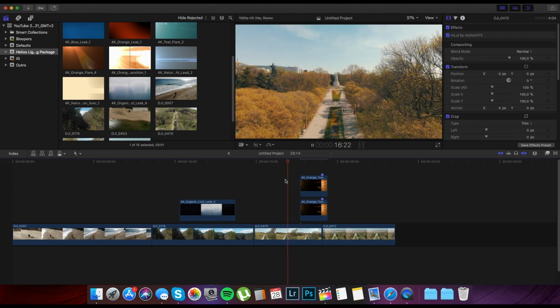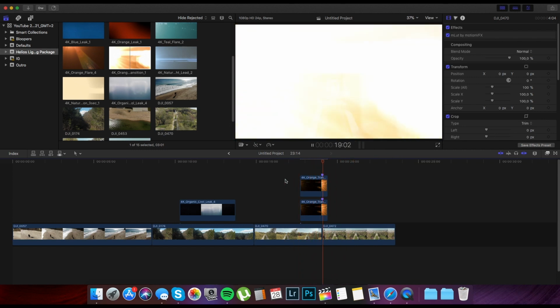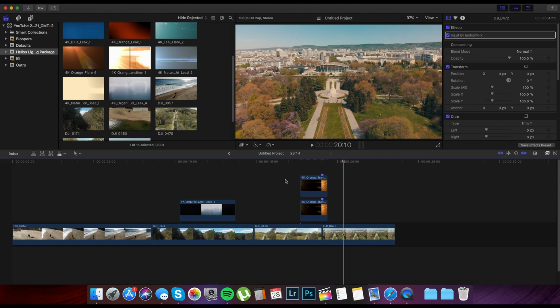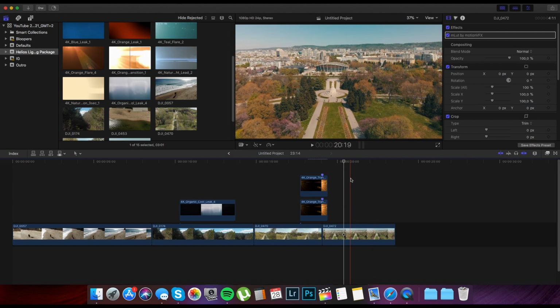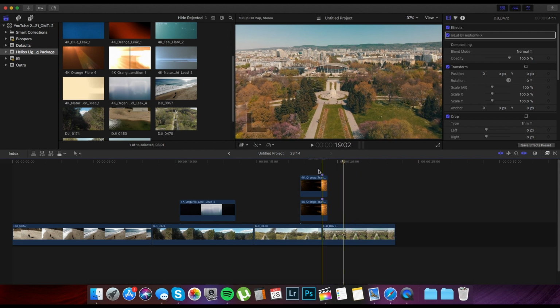You don't really see the transition itself. You just see the light, and then after the light fades out, you see the second clip. And there you guys have it. This is basically a very simple example of how those effects work.